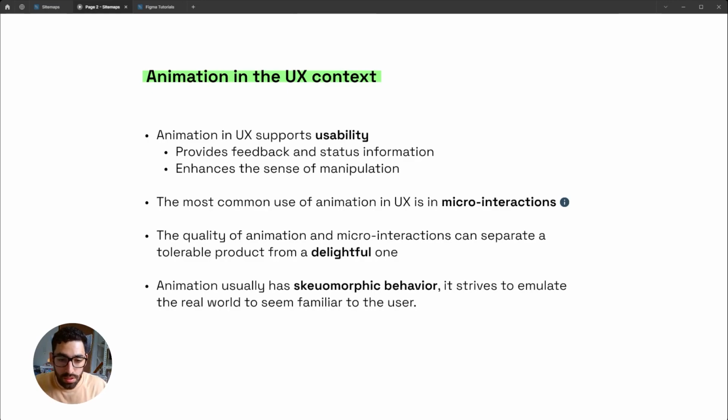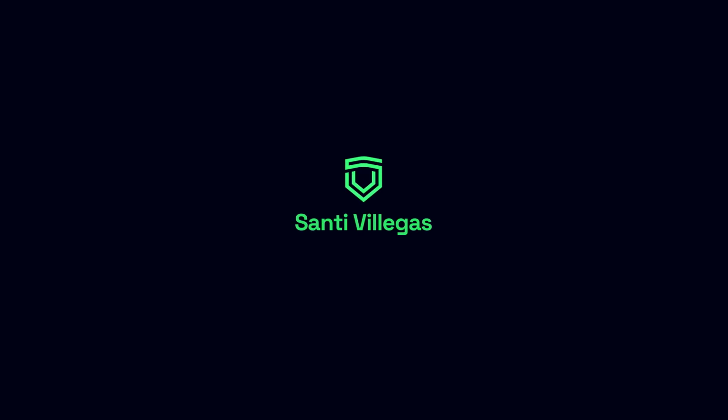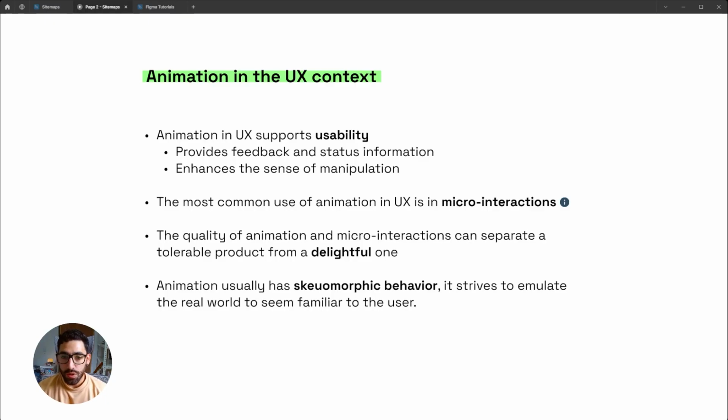Okay guys, so to get started, I want to talk a bit about animation in the UX context specifically, because that's what's most relevant to us. Okay, so in UX, animation is mostly used to support usability.